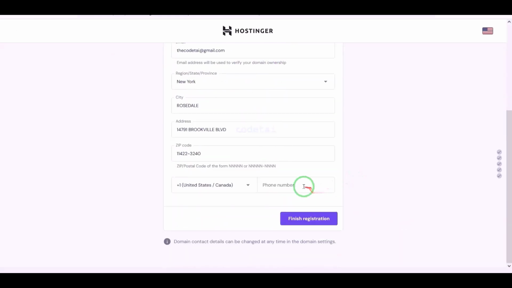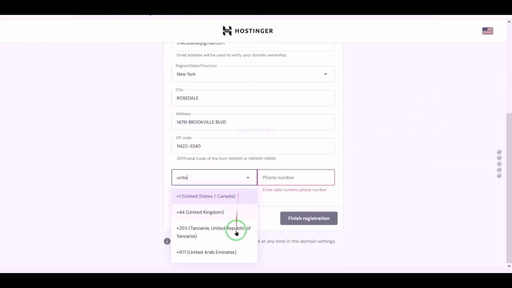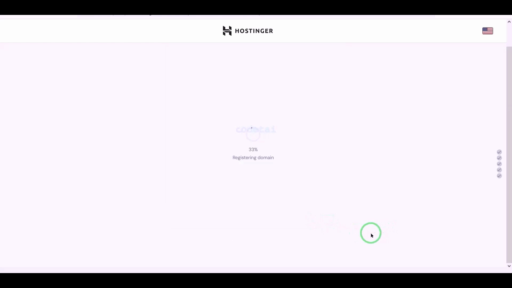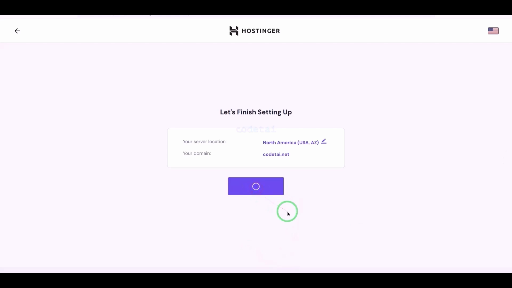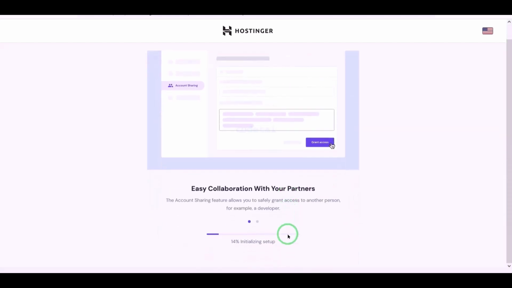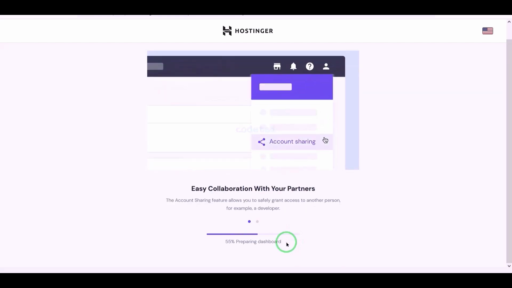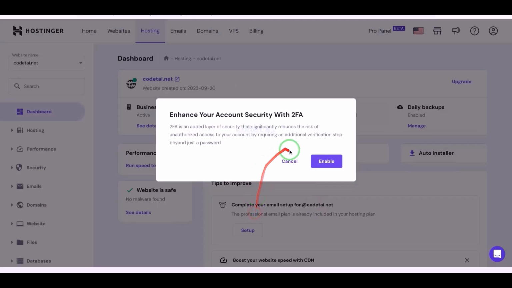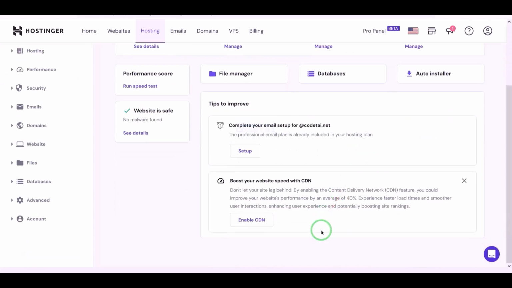Now we have to submit the domain address information here step by step. Then we have to click on the Finish Registration button. Now click on Finish Setup. Now we will go to the Hosting Control Panel. Wow, we have successfully purchased domain hosting from Hostinger.